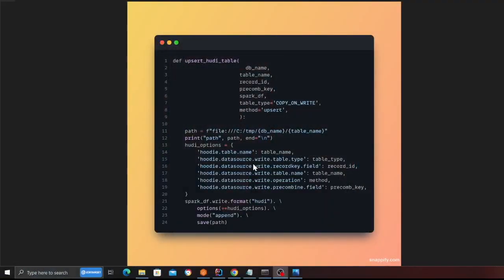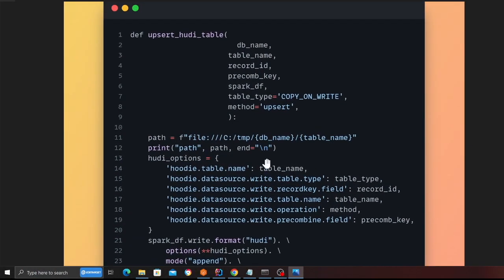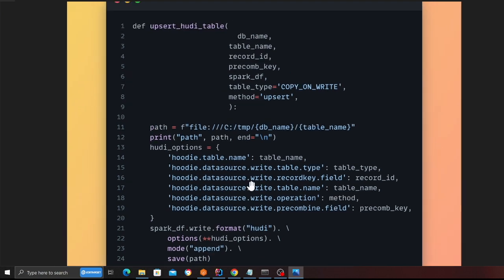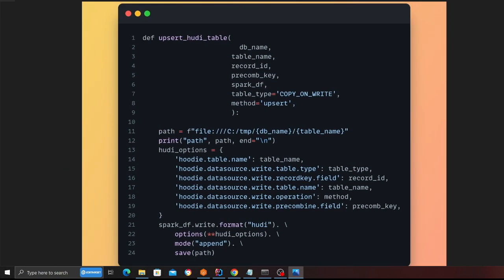Since I'll be performing upsert, it's a good idea to have a function which will perform an upsert in the Hudi table. Here you can see I have defined a very simple function. This function takes a Spark data frame, a table name, record ID, and precombine key, and the job of the function is to perform upsert on the Hudi transactional data lake. The next step is we need to call these helper methods, generate a fake Spark data frame, and then perform an upsert into the Hudi transactional data lake.